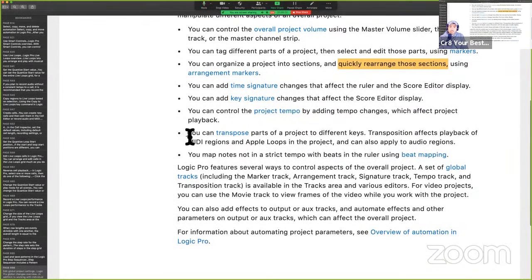Often overlooked, transpose. This is a really fine feature where you're allowed to take a section of a project or the entire project, and we can literally change it to a different key. So most people look to time signature where they probably should be looking at transpose. Transposition affects the playback of MIDI regions and Apple loops. So, we're always talking about deciphering the language and what's important and what's not. Transposing affects the playback of MIDI regions and Apple loops in the project.